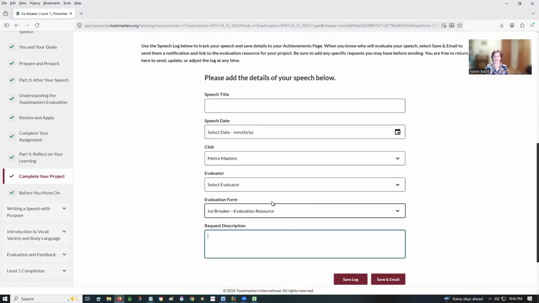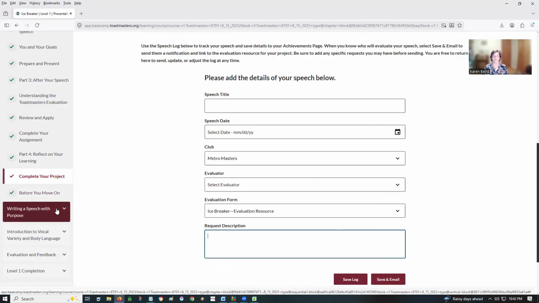You don't have to email it. You can email it outside of this system. You can wait until we actually get to the club meeting and paste it into the chat. Or sometimes even people will send the evaluation form afterward, after the meeting, because they didn't prepare it ahead of time. What I like to do is make sure that my evaluator has that form before the meeting. So I like to email it to them.